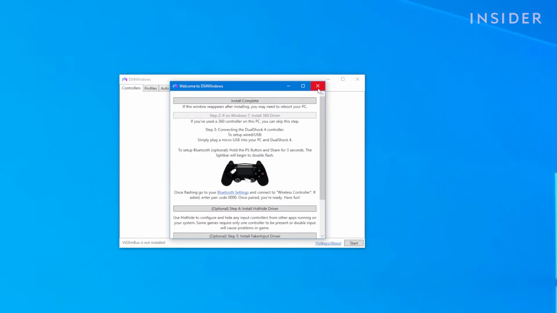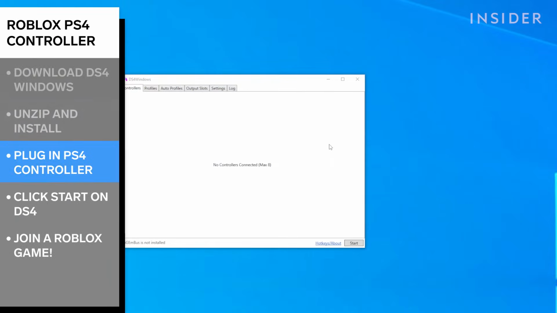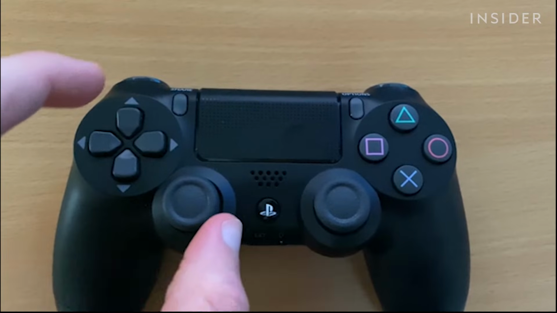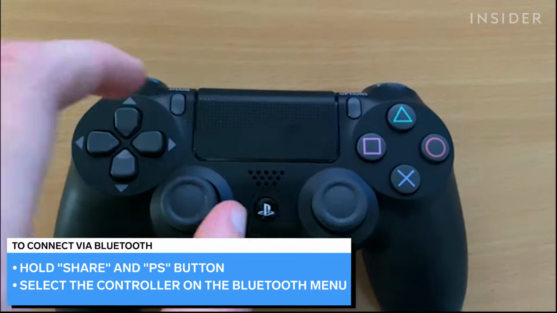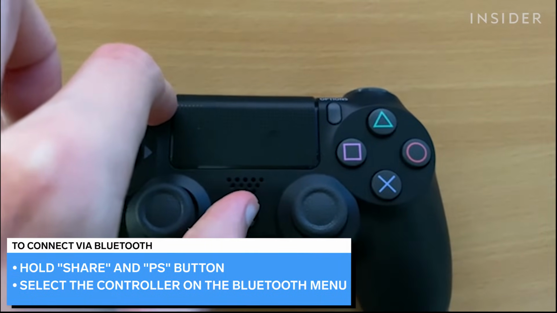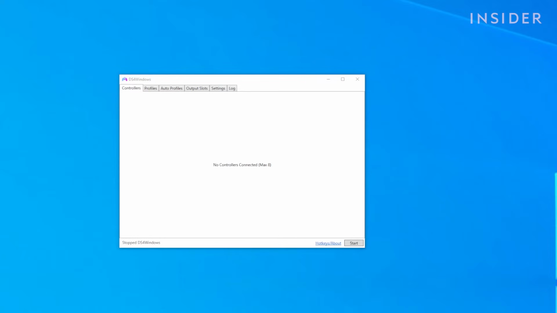Once installed, plug in your PS4 controller to your PC by using its cable, or connect using Bluetooth. To connect via Bluetooth, hold the Share and PS button at the same time on the controller. Then select the controller from the Bluetooth menu on Windows.